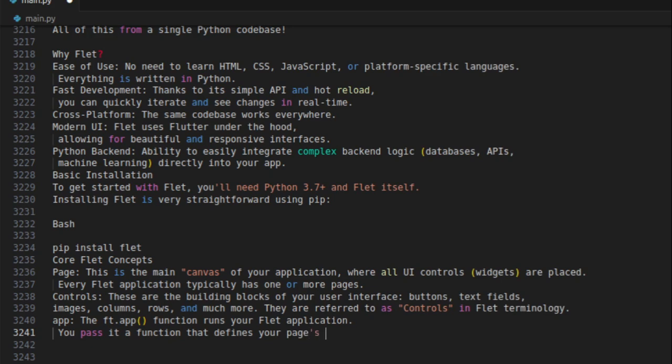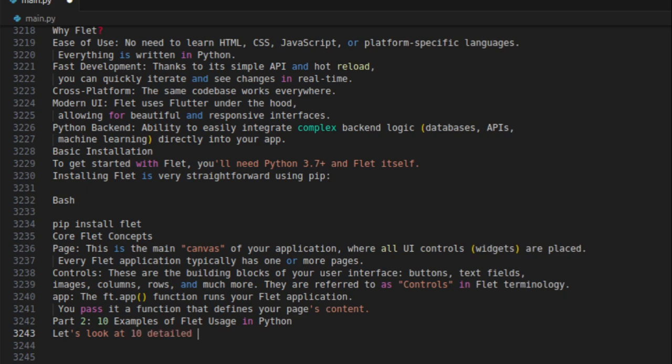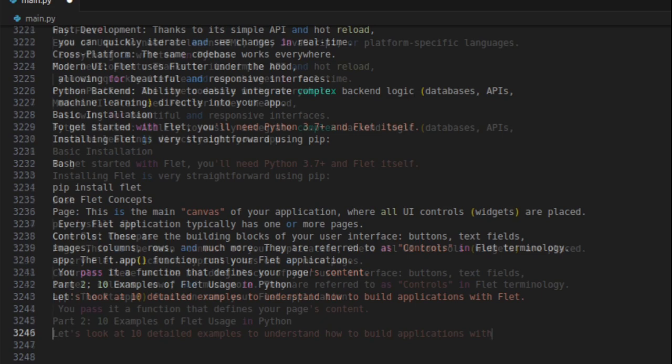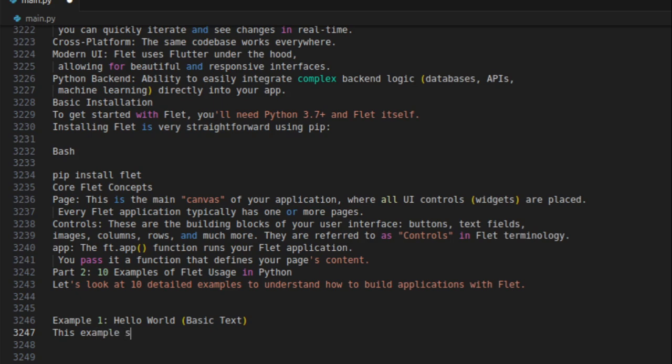Part 2, 10 examples of Flet usage in Python. Let's look at 10 detailed examples to understand how to build applications with Flet. Example 1, Hello World, basic text. This example shows the simplest Flet application that just displays text.